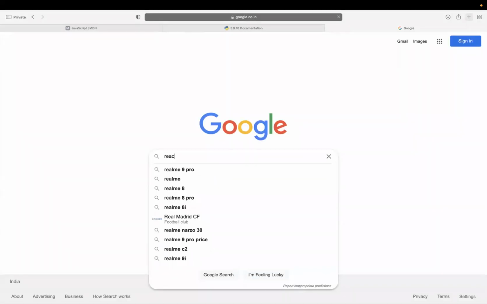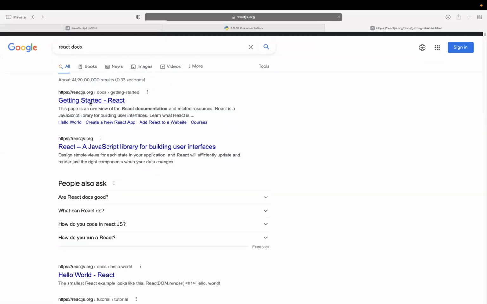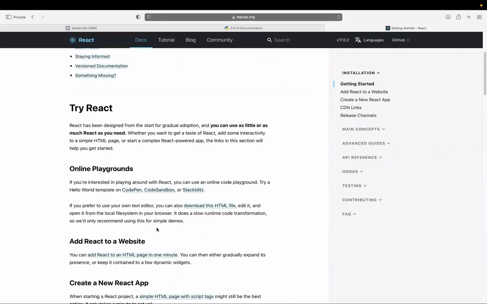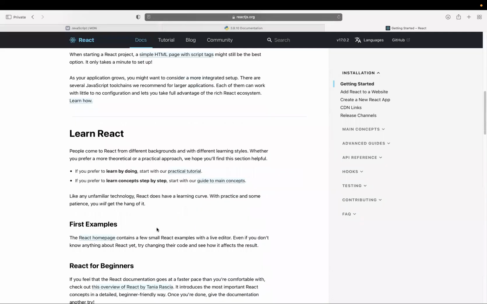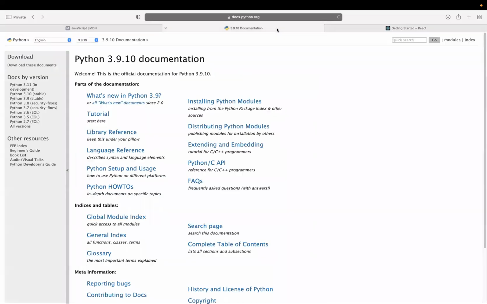React docs, and I open it, you can see what is happening here. Now you can see that this is the React documentation. Okay, this is the documentation of React. So basically that is the point which you need to understand: every language has its own documentation.